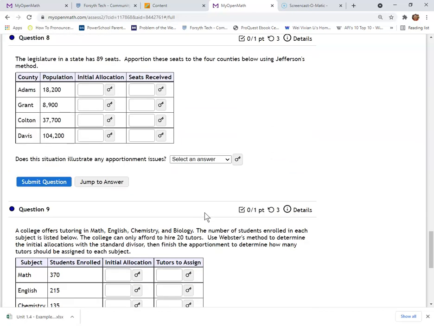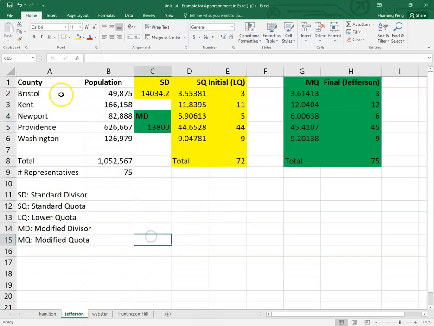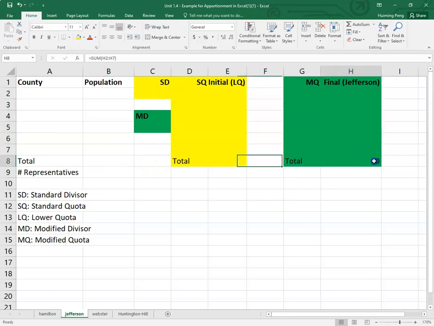Yeah, question number 8. Can you see? Now it is 89 seats, 4 counties, but be sure the method is Jefferson's method. So here is 4. What do we do now? Go to Jefferson's method first, and you know what to do? We need to clear everything, right? So all these numbers we don't need. Just delete all the numbers, and at the beginning we need 4. So type the data.